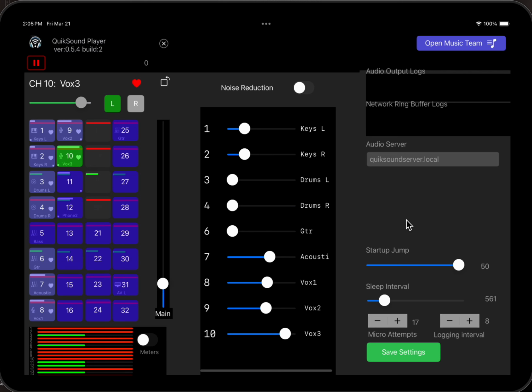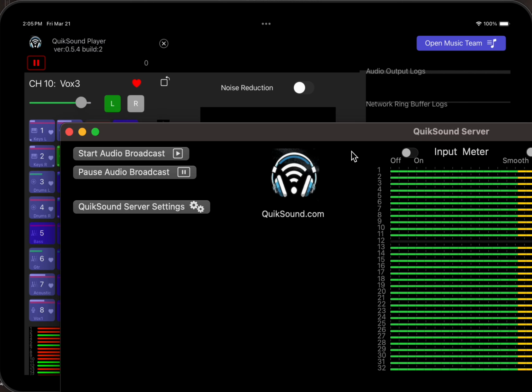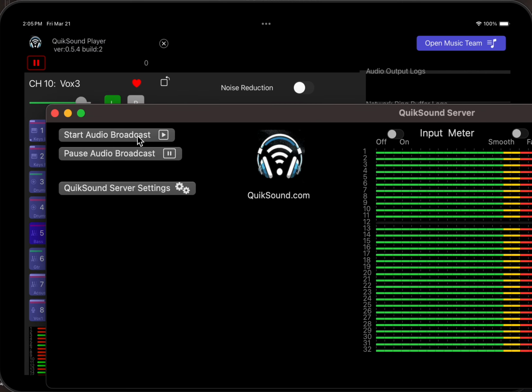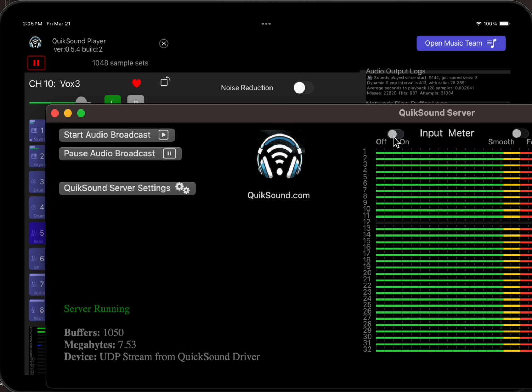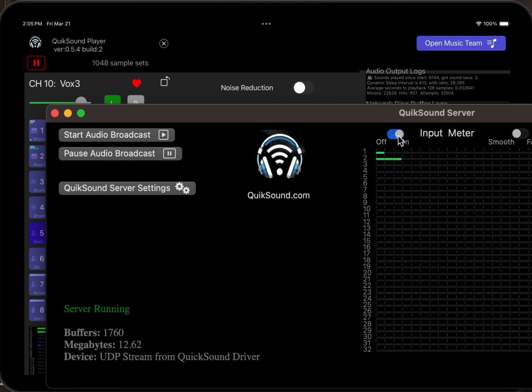Okay, so now let's go back over to the server and we'll start the broadcast. And we can kind of check, and we can see data flowing in here. We could also look at the levels, see which channels are actually receiving audio. Right now on this system, even though it's got 32 channels of input, I've only got a few with active audio. And sometimes I manually switch which ones those are on.